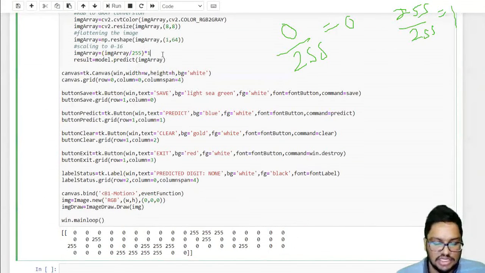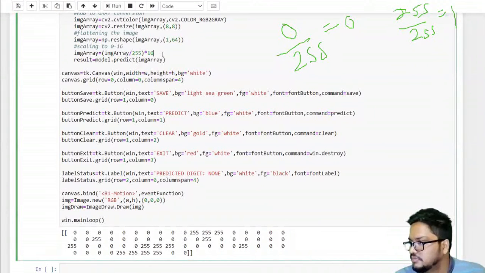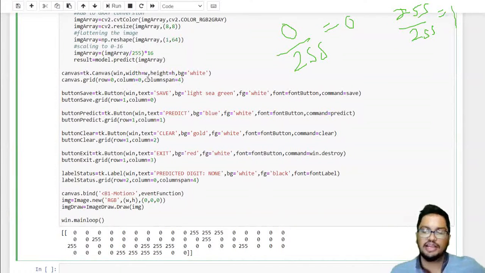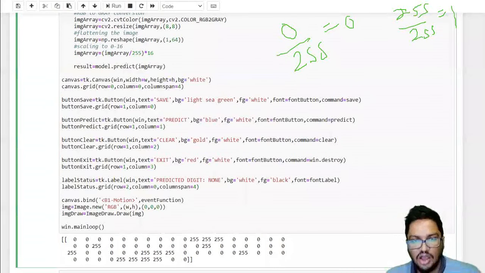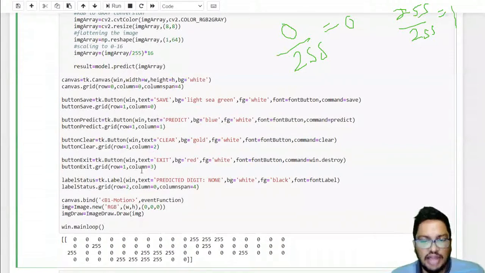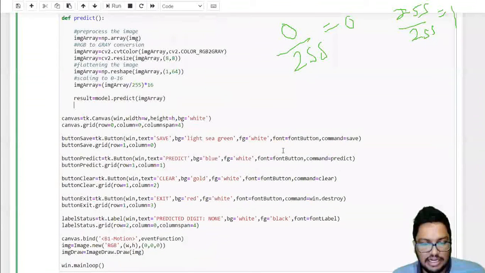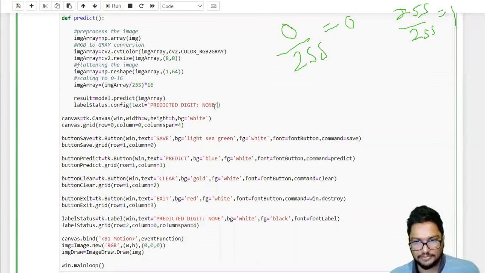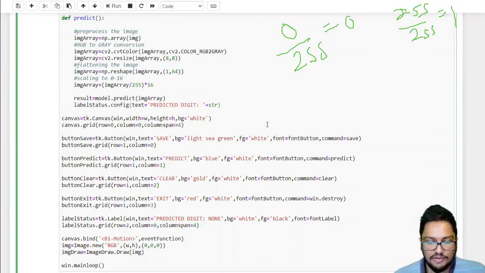And then what we have to do? Just multiply it by 60. Then it converts to between 0 to 60. First we convert it to 0 and 1, and then 0 to 60. Okay, that's pretty much everything. Then we have to update the label. So I can update the label status with label status.config. I'm going to update the text, converting the result into a string and showing it here. That's all.